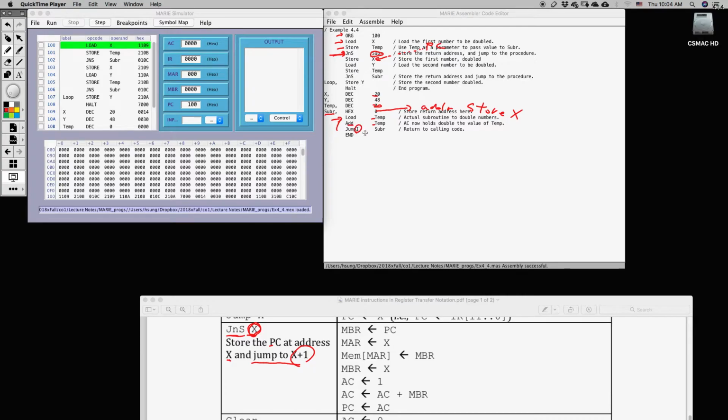Jump indirect means using the address stored at subR. SubR currently has a value that is the address of Store X. That is this instruction. So Jump I means go to that address. At the subR memory location, some value is stored, and you jump to that address. So Jump I jumps back to Store X, which is the immediately following instruction after JNS.